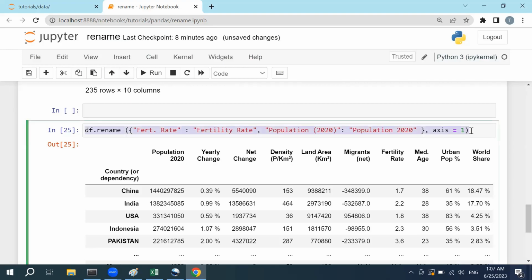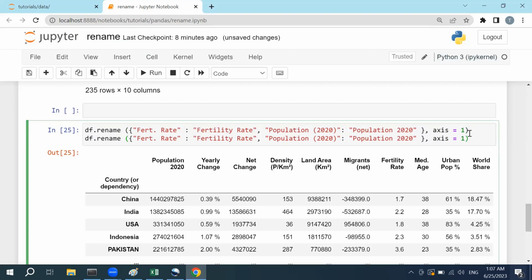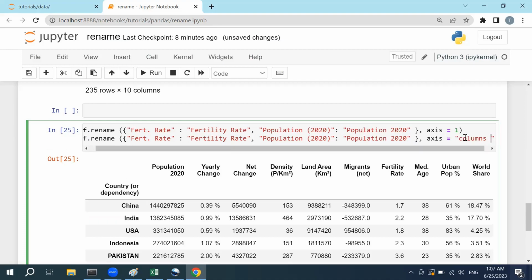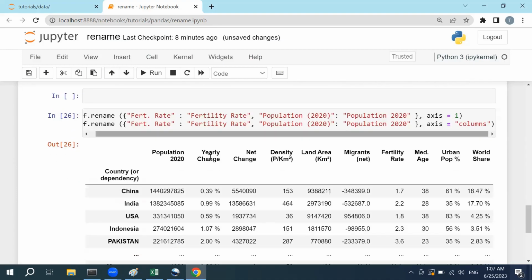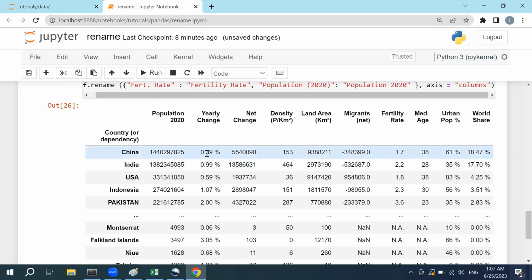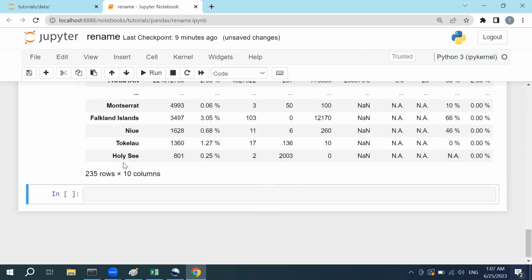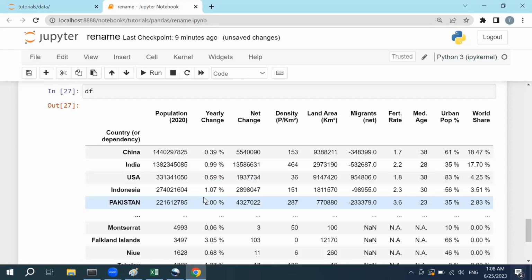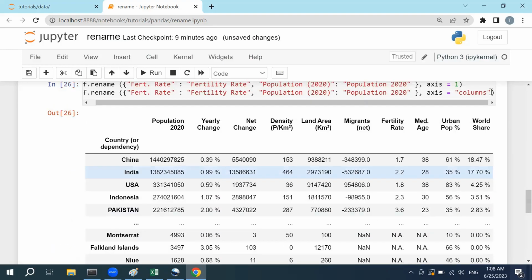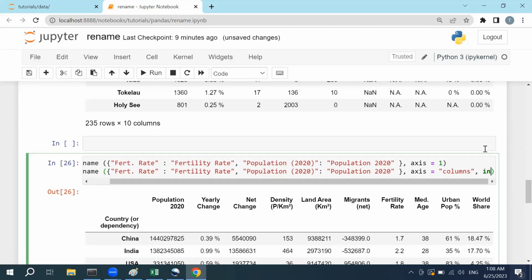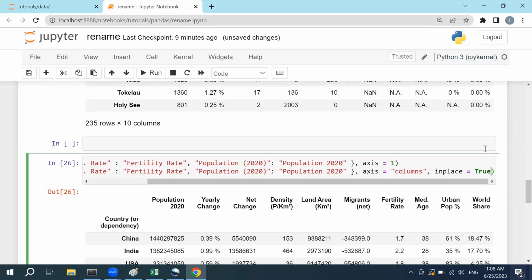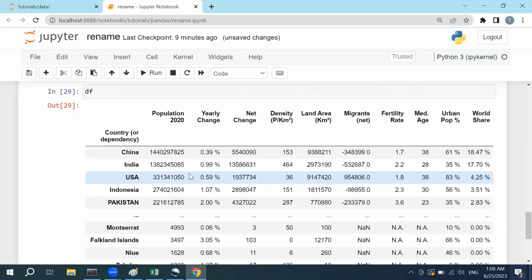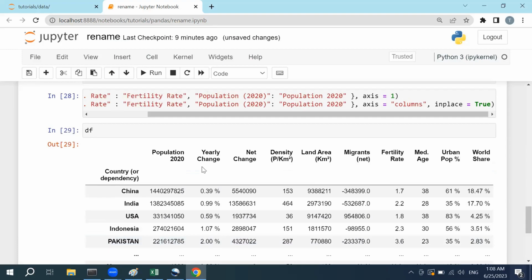We could even, instead of axis 1, type in axis equals columns, click Shift Enter, and again it will work perfectly okay. And if I call this again, nothing will be changed. The last update is not changed here, but in order to make it permanent, I will add the inplace parameter. Inplace equals True. Click Shift Enter and call it again. You will see everything is fine.